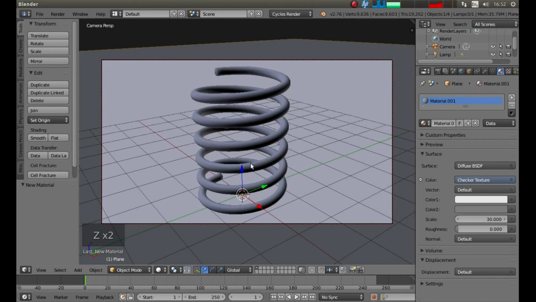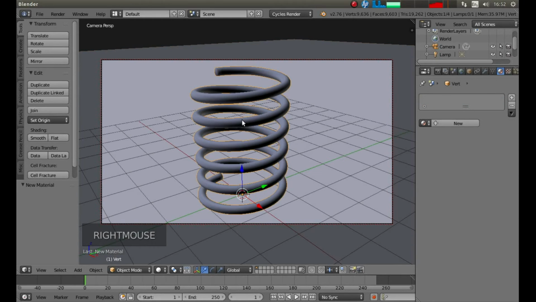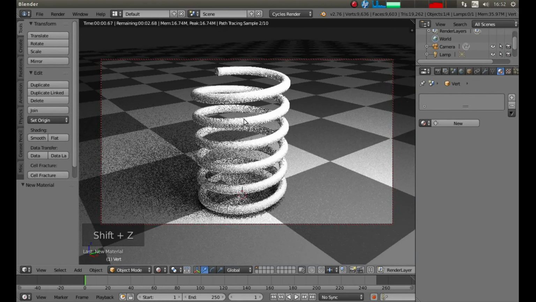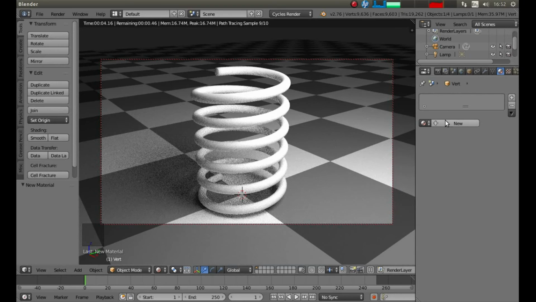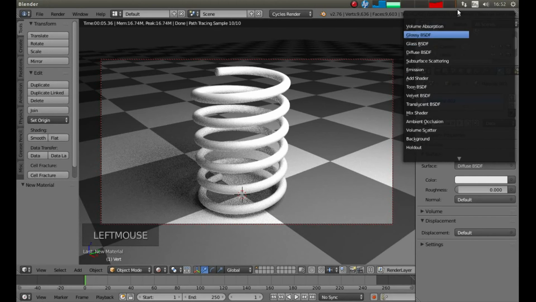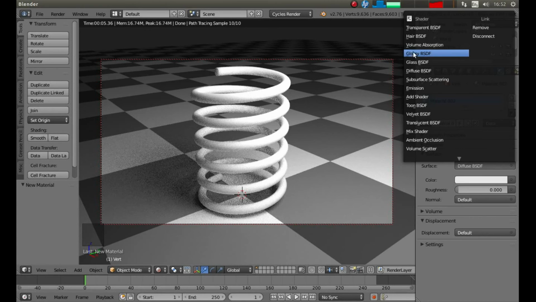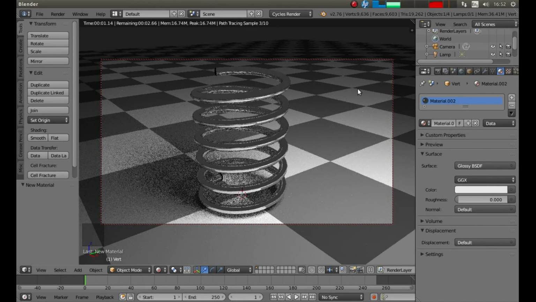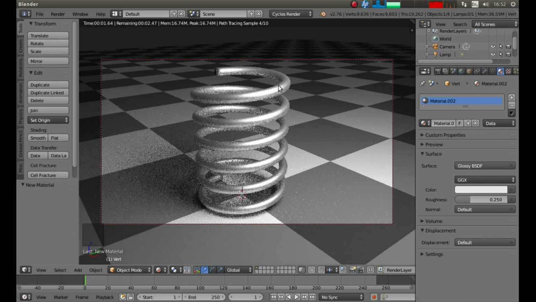Press Z and Z again on your keyboard just to make sure that you're selecting this spring, and right click on the spring and hold down Control followed by Z to go into rendered view. And again left click on new. In the box where it says diffuse BSDF, left click, look for the button that says glossy BSDF, left click on it. In the box next to roughness where it says 0.000, left click and type in 0.25 and hit return. And there you have it, you've made your first spring, hopefully.